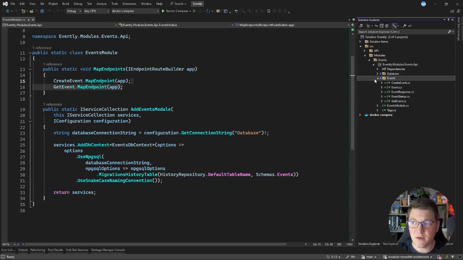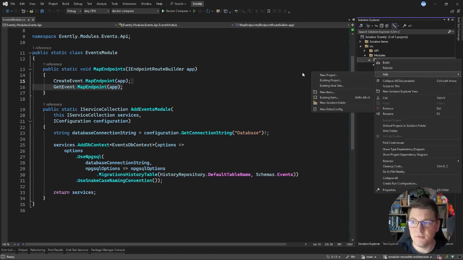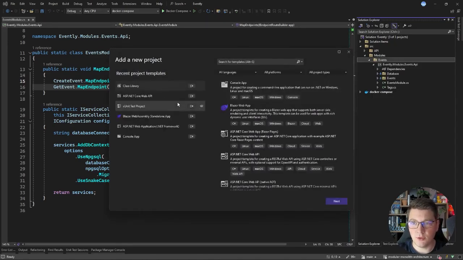So let's start to refactor this towards clean architecture, and I will start by introducing the clean architecture projects. The first project is going to be our domain project.